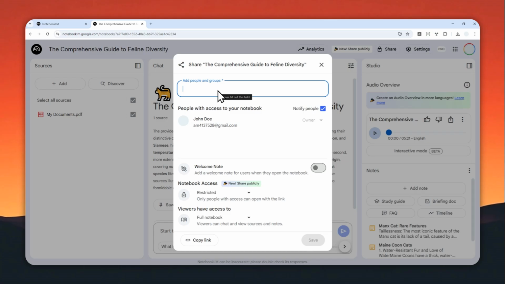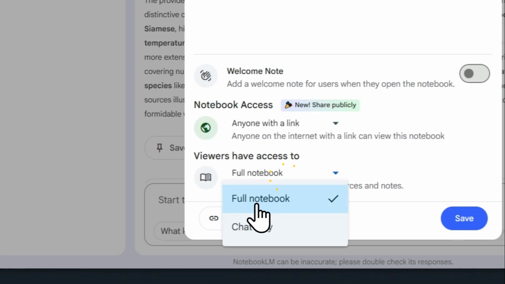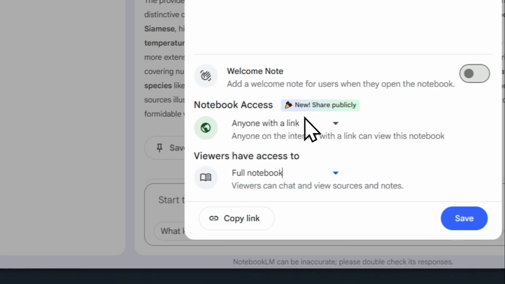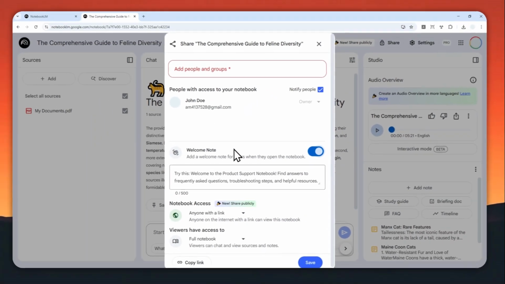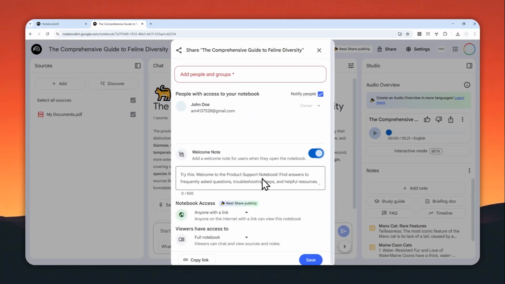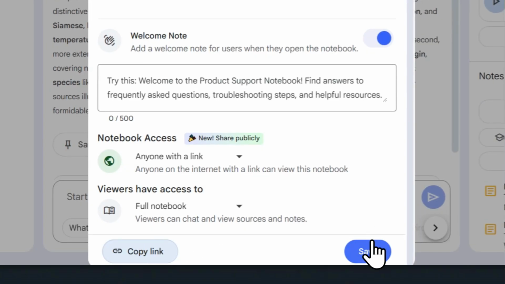But if you want to share the document to anyone with just a link, then you can enable the setting. So change the setting from restricted to anyone with a link. And then for the viewers have access to full notebook, make sure that you select that option. And then I do recommend to enable welcome note, especially if you are sharing this notebook to someone that never tried NotebookLM before. And then click copy link and then click save.